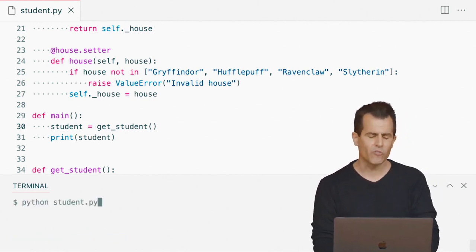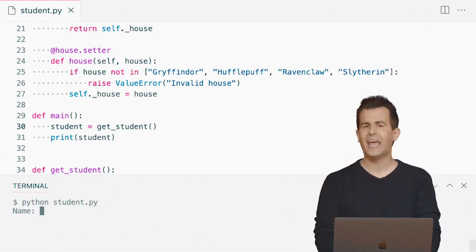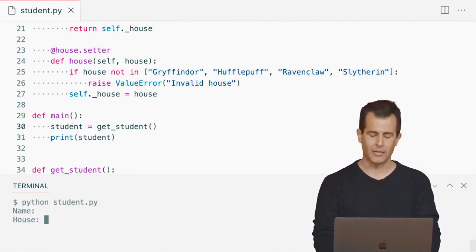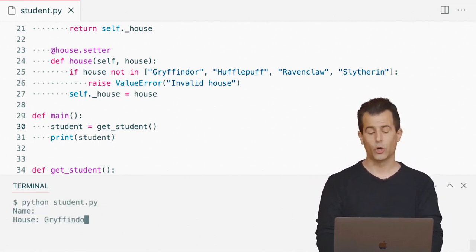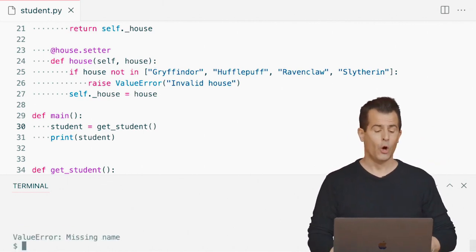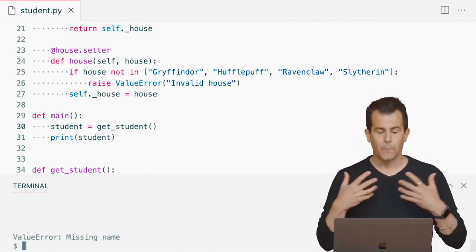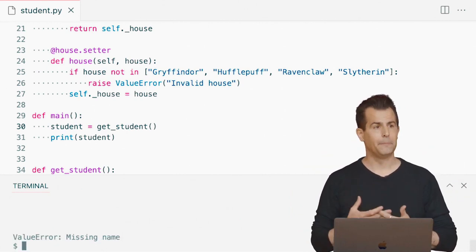And now, for good measure, let's run it one more time. And let's not even give it a name. Let's just hit enter when prompted. I can type anything for the house. I'll go ahead and still give it Gryffindor, enter. Now we get another value error, but this one is for missing name.